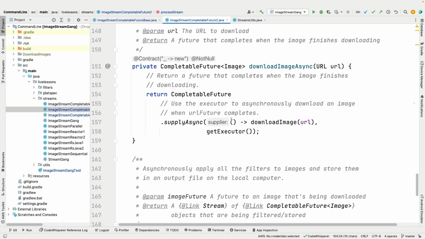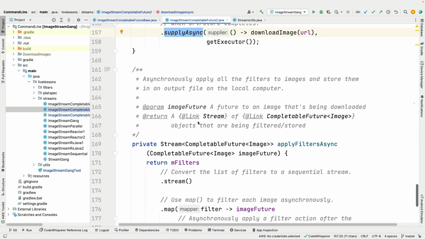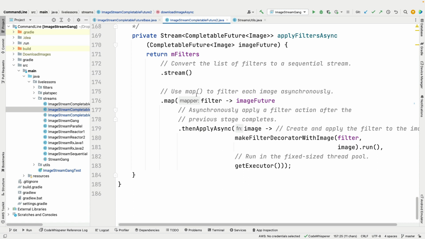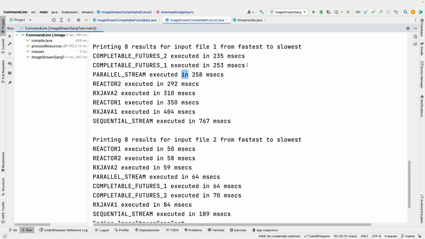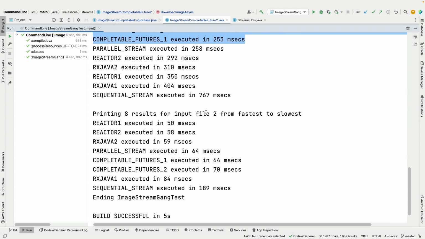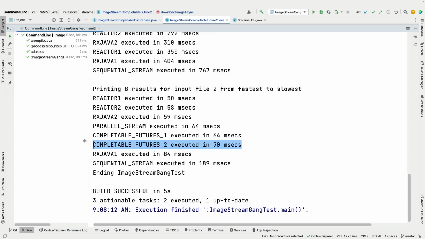So you can see downloadImageAsync basically does things in the background to download images, applyFiltersAsync runs things in the background to apply the filters and store the results, and so on and so forth. And if we look at the results here, you can see that we have very similar results. The version of completable futures that doesn't use the collector is ever so tiny bit faster. I wouldn't put too much stock on that because it's within the error range of just scheduling differences. And down here you can see that the completable futures version for the smaller files are also very similar in performance. This time, the first version that uses collect is slightly faster.